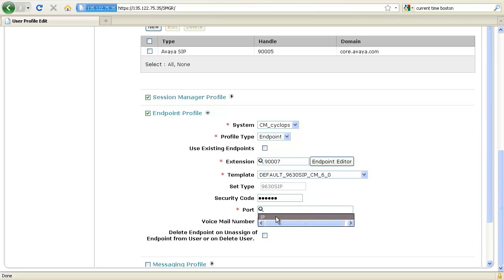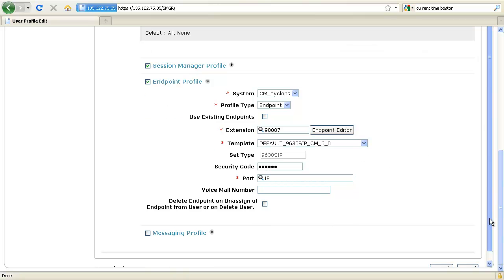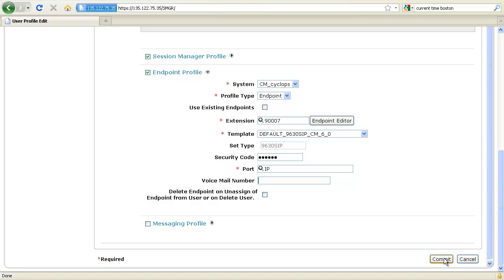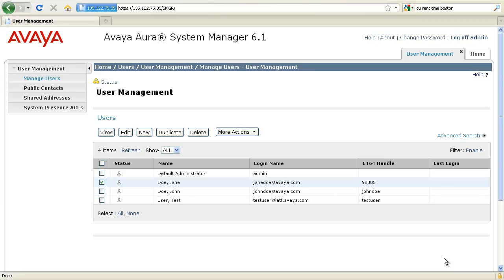The port will default to IP. You can also associate a voicemail number with this endpoint profile. Scroll down and click on Commit. And this is how you actually associate a SIP user to an extension on the Communication Manager.